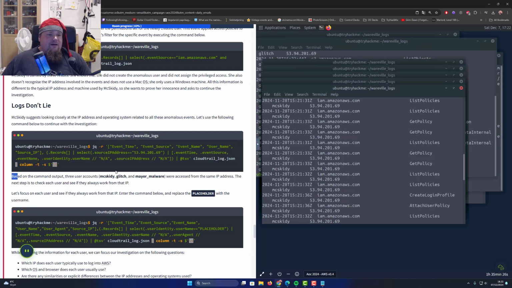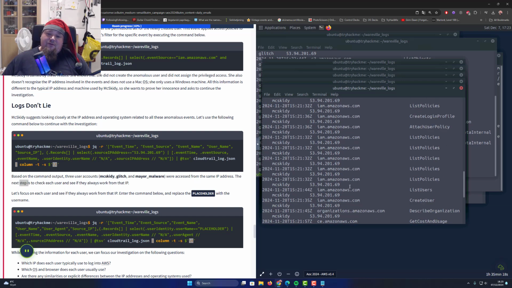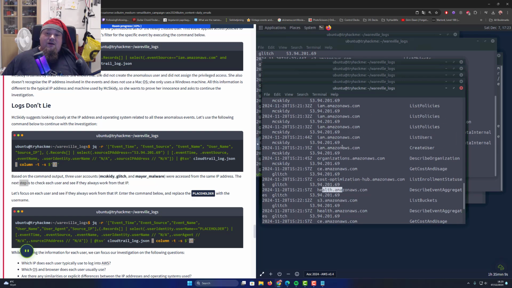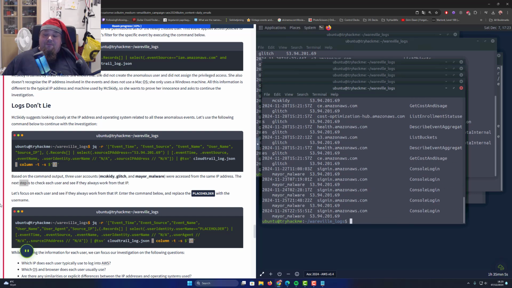But based on the command output, 3 user accounts, MaxKitty, glitch and major malware, were accessed from the same IP address. You can see that right here actually, but it's just so pounded together that it's difficult to see what exactly is going on. So yeah, all right.